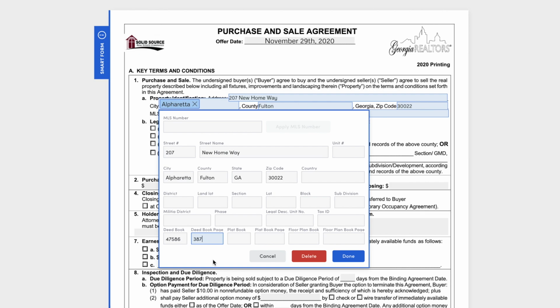Deed book and page number is pretty easy to find through Realist tax records. If you're on Realist, there's going to be a section called Last Market and Sales History. That will typically have reference to the most recent deed book and page number. Makes it so easy when we're making an offer.